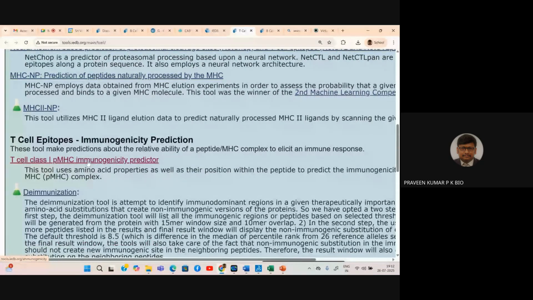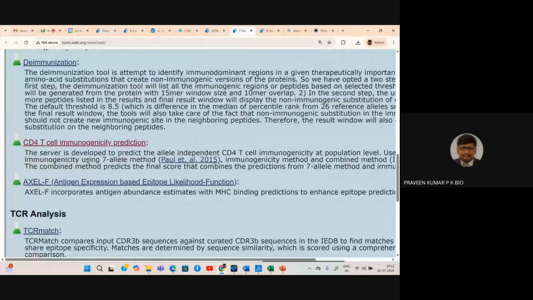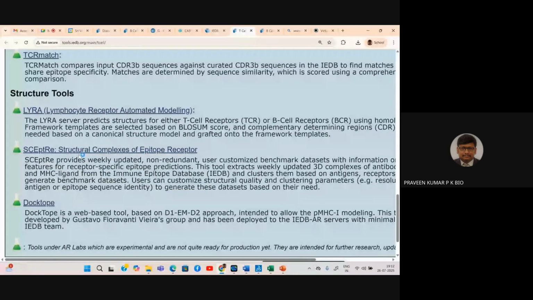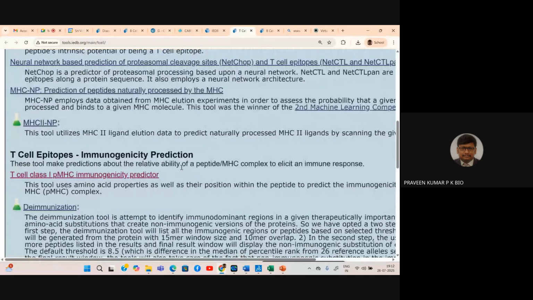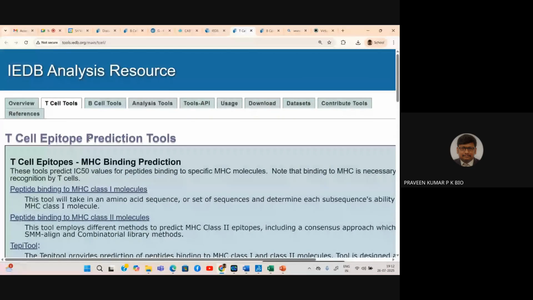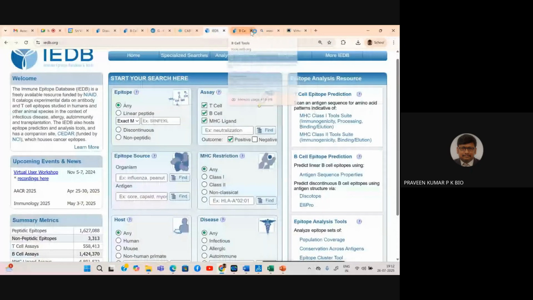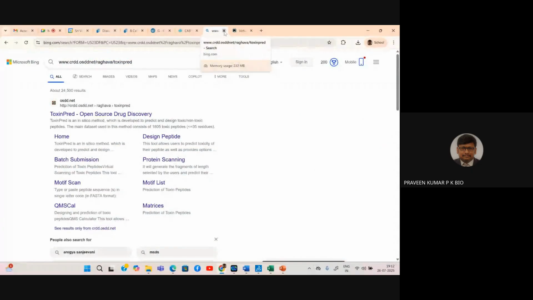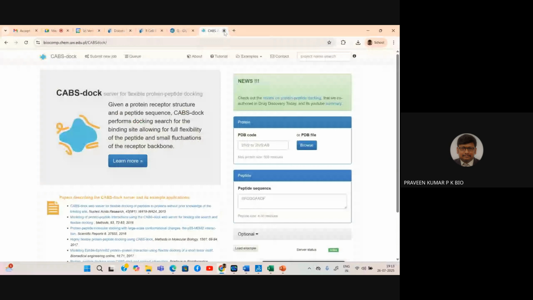Like this, we have plenty of tools for testing the structural complex of epitope and receptor. We have this tool for docking of peptide based epitopes. This tool is available in IEDB itself. So we have plenty of tools in these T cell epitope prediction tools. Now I think I have completed the tools available in IEDB for predicting immunogenicity, toxicity from the Raghava web server, and the tool we can use for peptide protein docking.